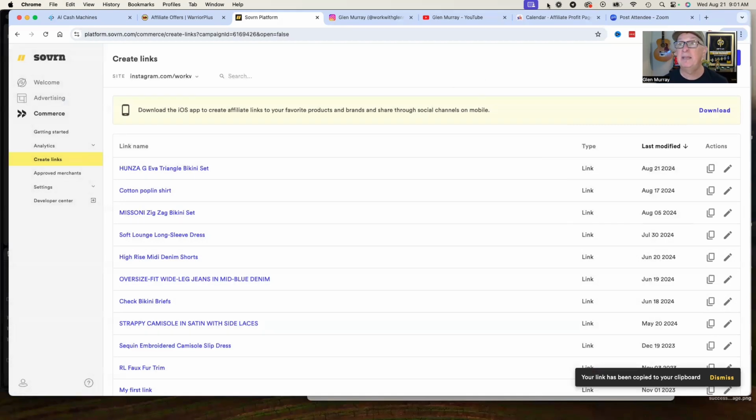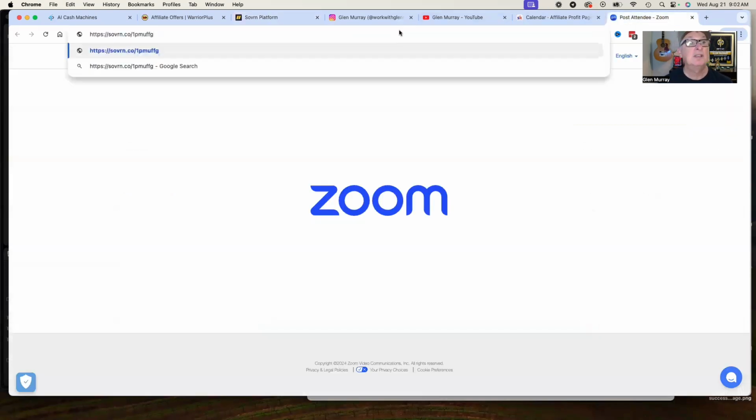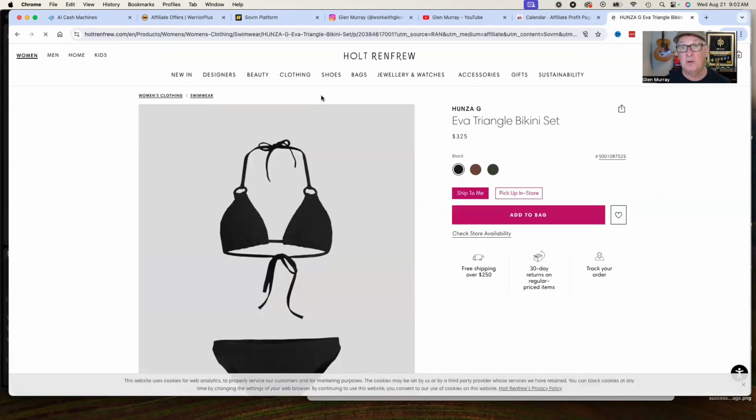and I paste it somewhere, you can see up here at the top of the screen, it says sovereign.co 1PMUFFG. That's tracking it to me. That says this affiliate, Glenn, and these are generated. So you never want to use just that tracking thing. Each link is created as a different one, but they're all linked to me. So if I click on it, it takes me to the whole run through page to sell a $325 bikini, right?